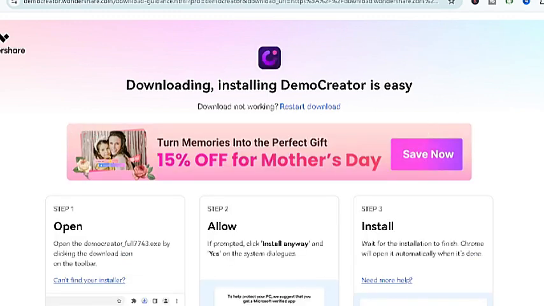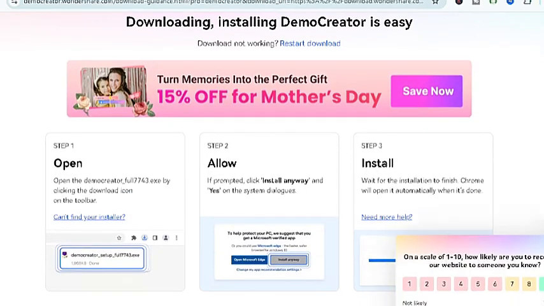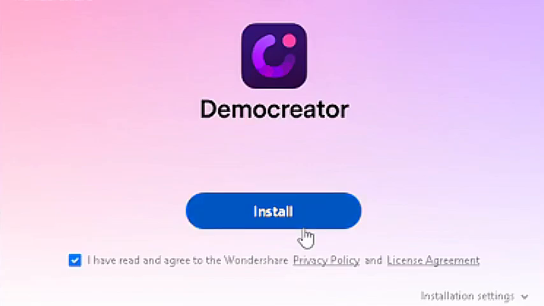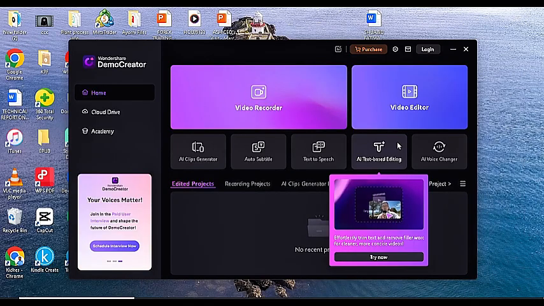And then once you click on free download over here, you'll be taken to the page where they're going to show you how to properly install it. Now you can see you want to open, all right, and then you want to allow to install, and finally install. And then you just want to install it. So now all you have to do is just wait for the downloading to be done, and then you wait for the installation.